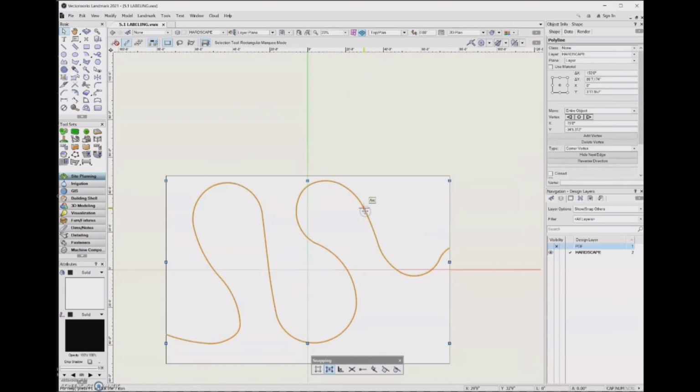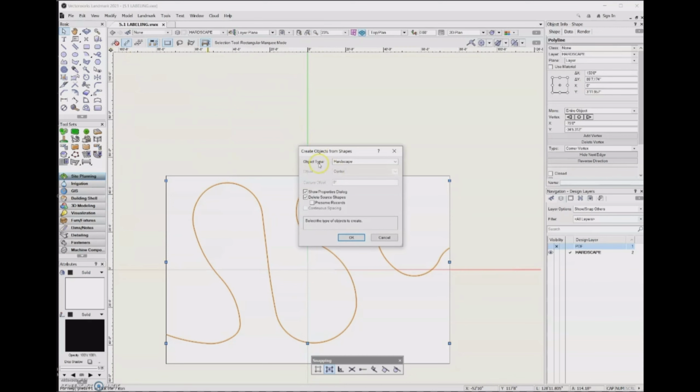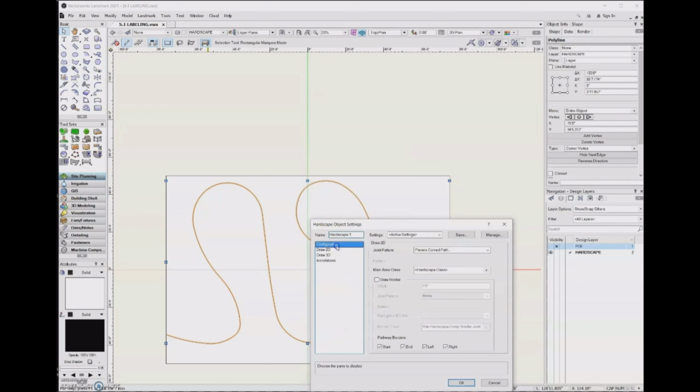So now that I have my curve, I am going to use Create Objects from Shapes in order to create my hardscape. So Landmark, Create Objects from Shapes, object type is hardscape, select to show the properties dialog box, and then select to delete that source shape. Click OK. Then under configuration, this time I'm going to use pathway, and I'm going to try making this a large pathway. I'll go with 8 feet.